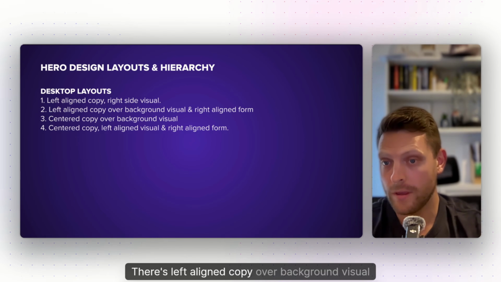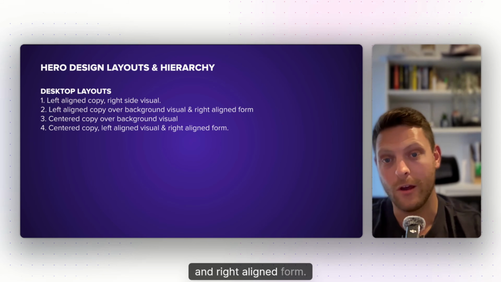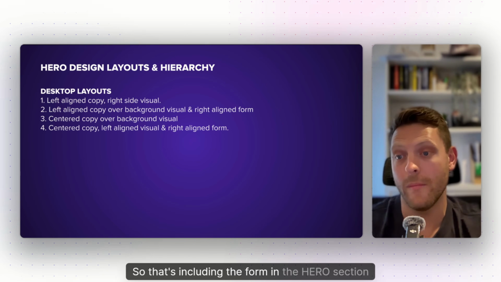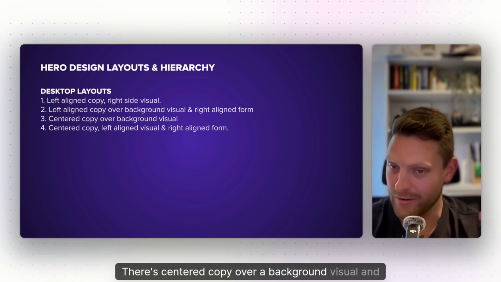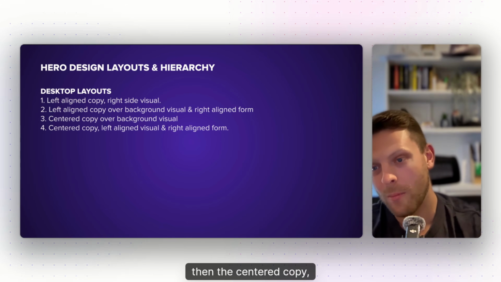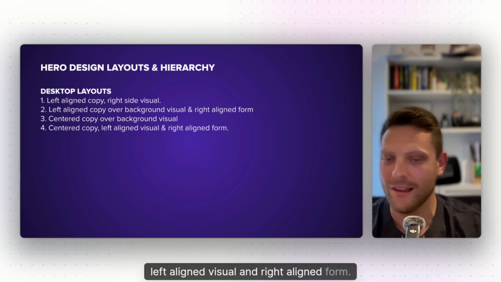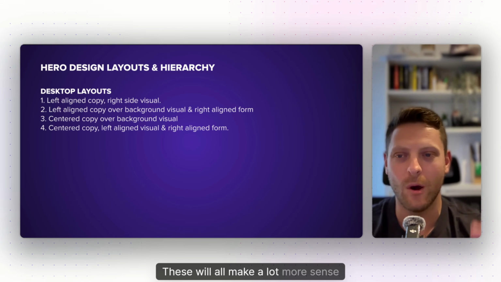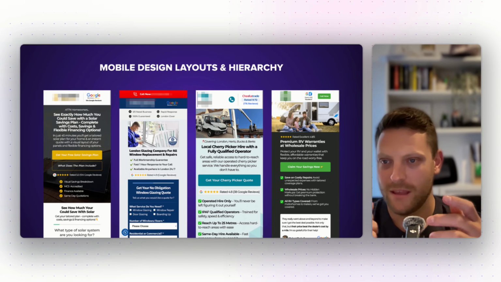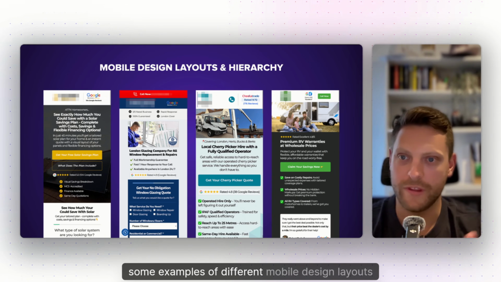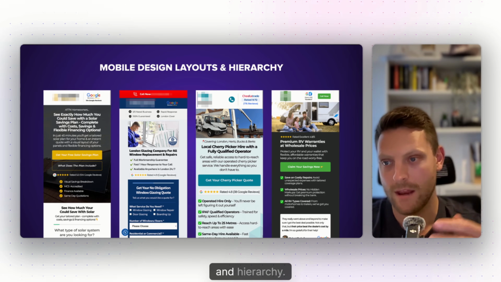There's left aligned copy over background visual and right aligned form. So that's including the form in the hero section itself. There's centered copy over a background visual. And then there's centered copy, left aligned visual, and right aligned form. These will all make a lot more sense in the next few slides. Here are some examples of different mobile design layouts and hierarchy.